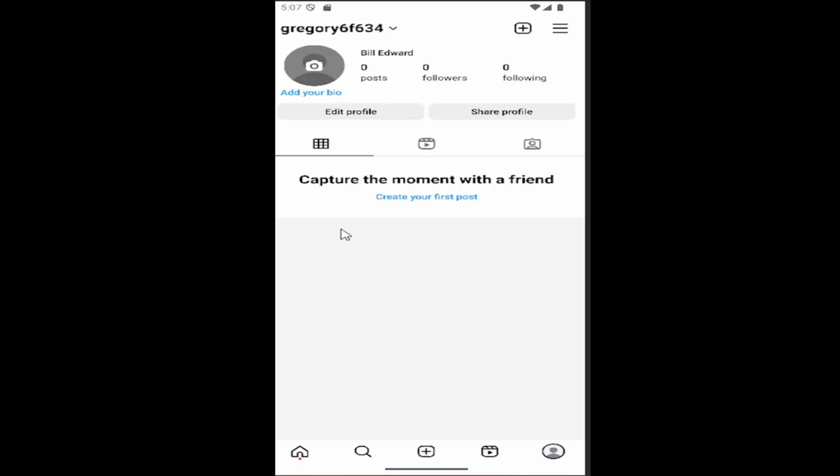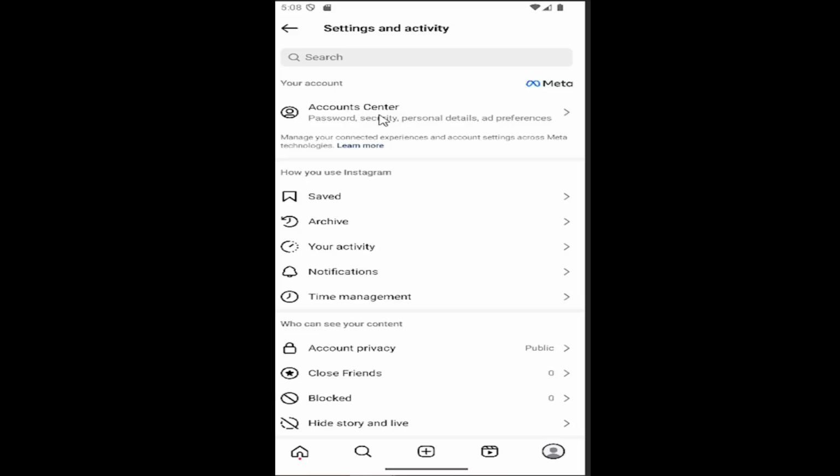So first thing you want to do is sign into Instagram and select your profile icon in the bottom right corner to launch your profile page. Then proceed to select the hamburger icon in the top right corner. Select Accounts Center.